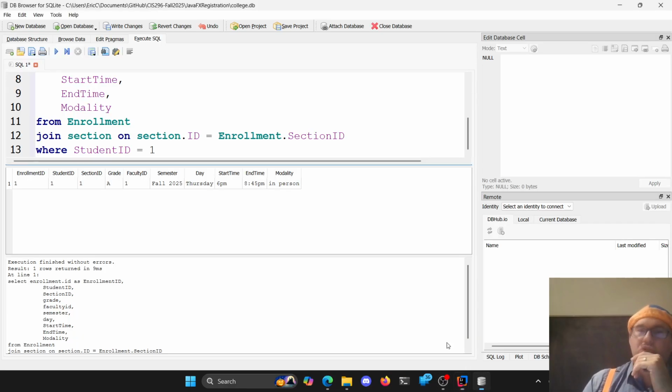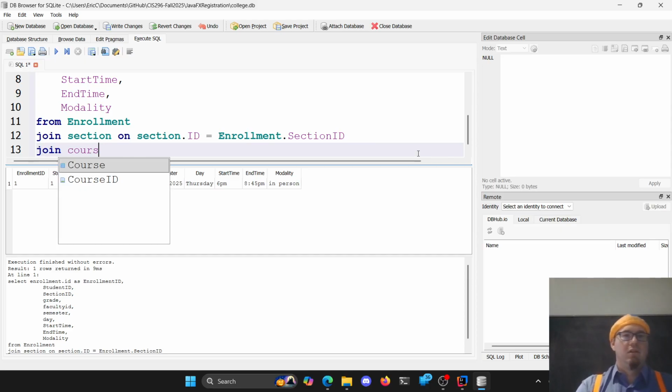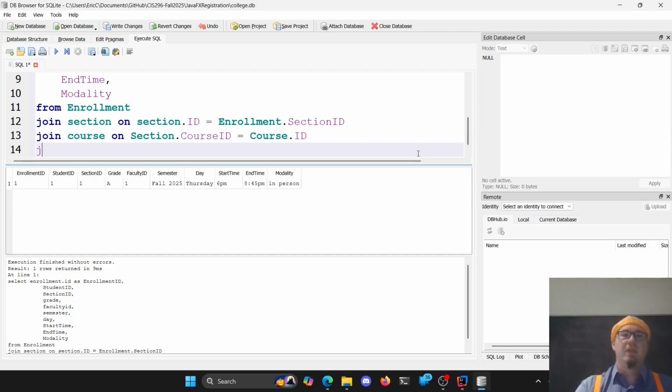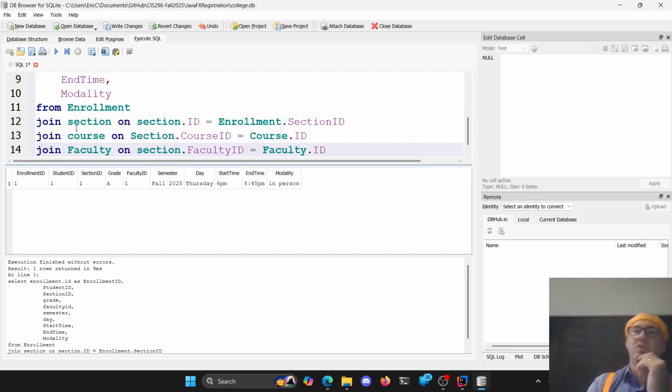Let's do that. So let's join the other tables here then, right? So we've joined section on the section ID matches the enrollment.section ID. Let's join course on the section.course ID is equal to the course.id. And then we're going to join faculty on the section.faculty ID equals the faculty.id. So this table matches here, this table matches here, this table matches here. And we can join all of those together here.